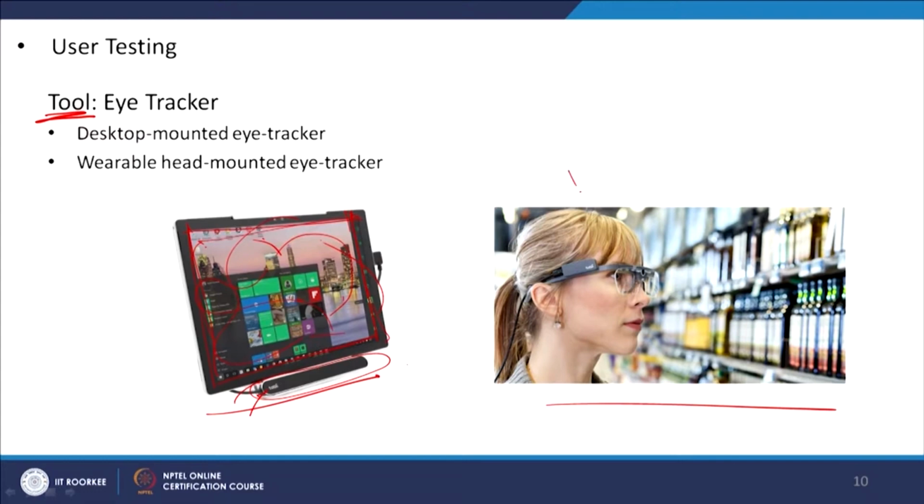Whereas the wearable head mounted eye tracker looks like a glass. There is a camera over here which records what users are seeing, and here there will be sensors which track the user's eye position. So in the system, what the users are looking at and what their eye position is can be calibrated with a calibrator tool, and based on that it will tell where users are looking.